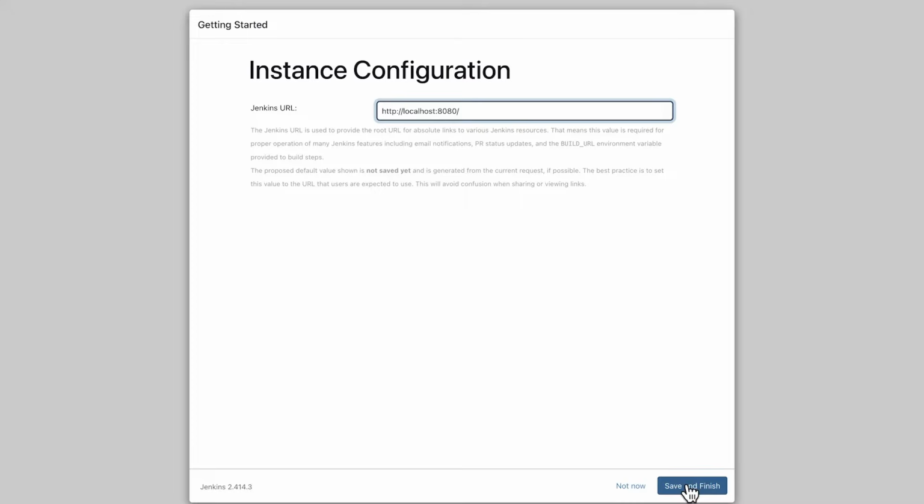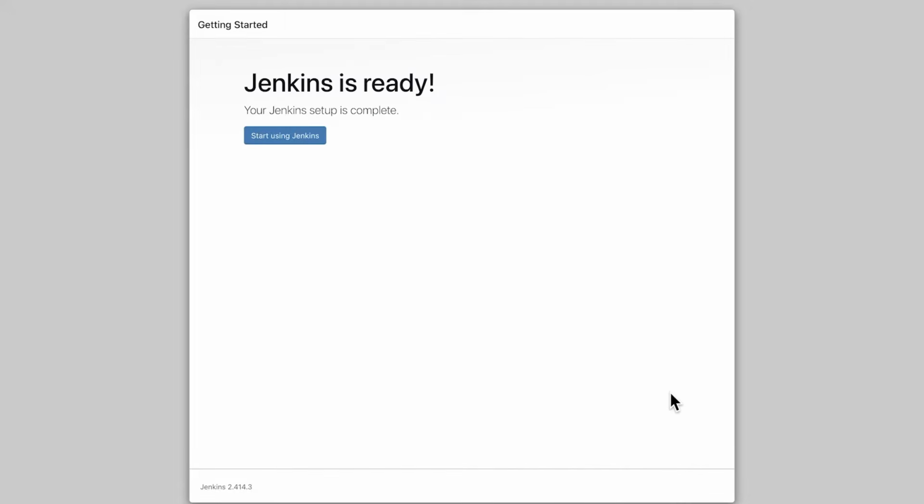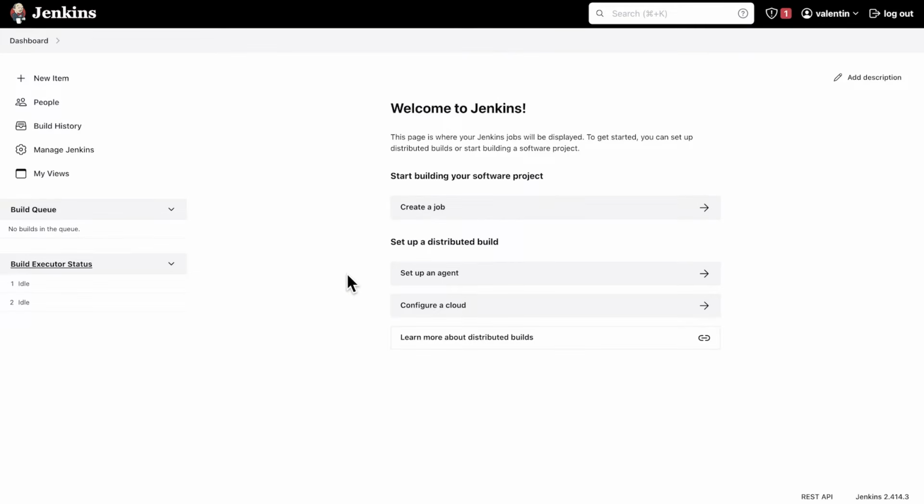Gonna go ahead and click Save and Finish. And Jenkins is ready. Whew, I hope that this was an acceptable process, but let's go ahead and see how Jenkins looks like. So start using Jenkins. This is how Jenkins looks when you are starting it for the first time. Now don't worry if it looks a bit different when you see it. Essentially, the concept should be pretty much the same.